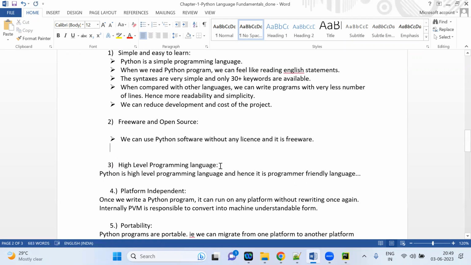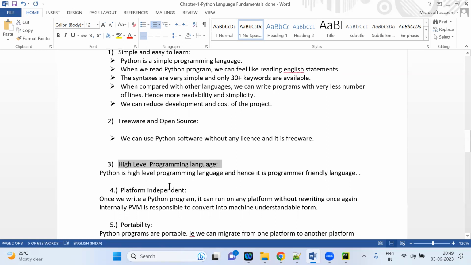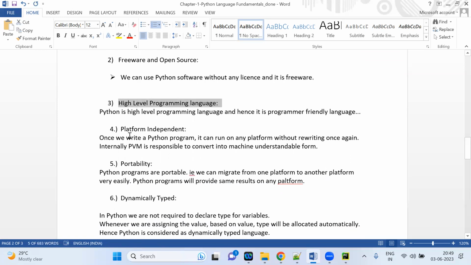Next, high-level programming language. Python is a very high-level programming language, and platform independent. Once we write a Python program, it can run on any platform without rewriting. Internally, PVM is responsible for converting it into a machine-understandable format.